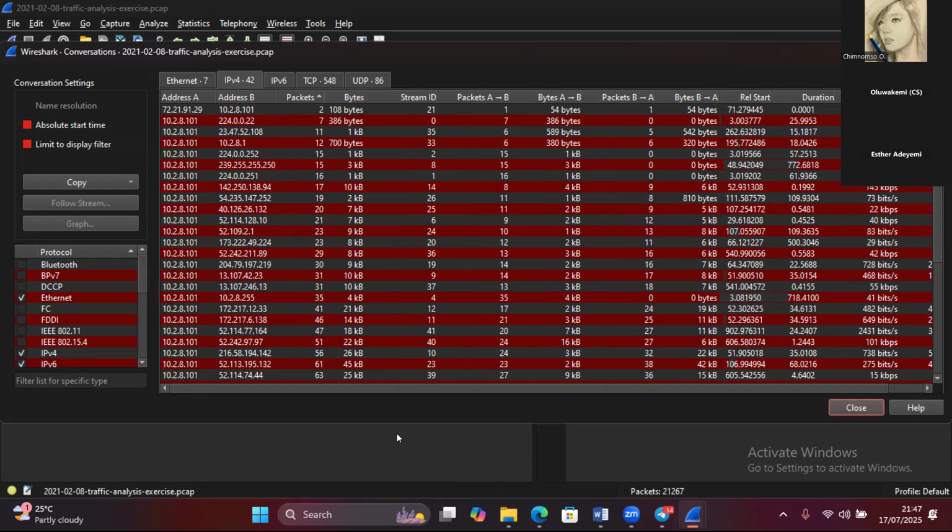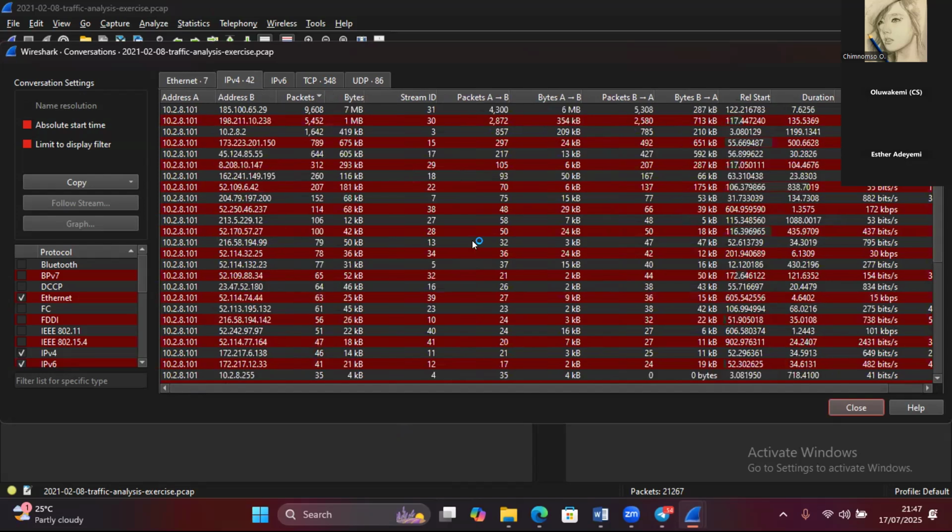Okay, right now I think you've done it again. If you click on it again, we have it in descending order now, ascending order. Just click on the packet one more time. Yeah, good. So this is the number of packets. You can start from here.